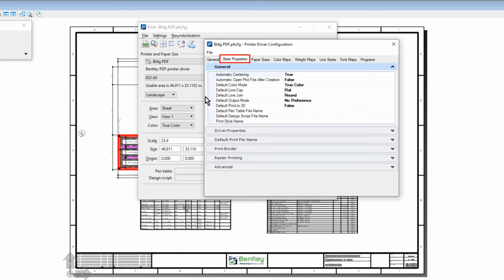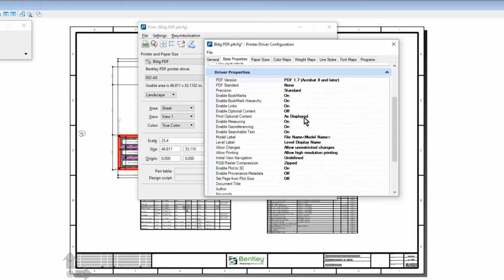In the Base Properties tab, we'll set the following. For General, we'll set Automatic Open Plot File After Creation to True. In Driver Properties, we'll enable Optional Content. These changes to the printer driver configuration file will allow MicroStation to automatically open the printed PDF file after a print is generated, and will display optional content within the PDF. Optional content is in the form of file and level information. When the PDF is viewed in a PDF viewer, files and levels may be manipulated. In other words, levels may be turned on or off.